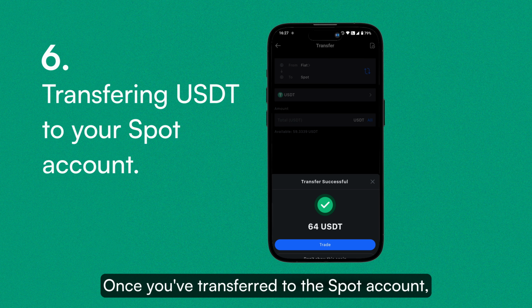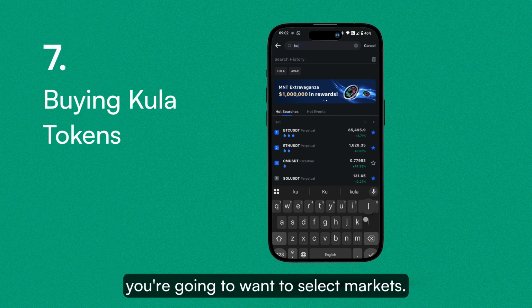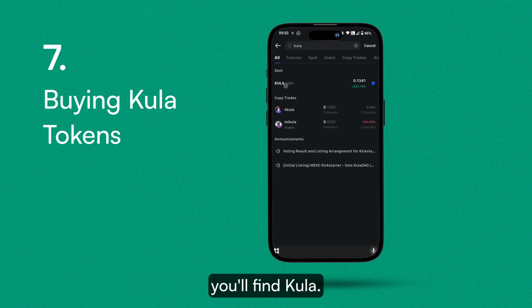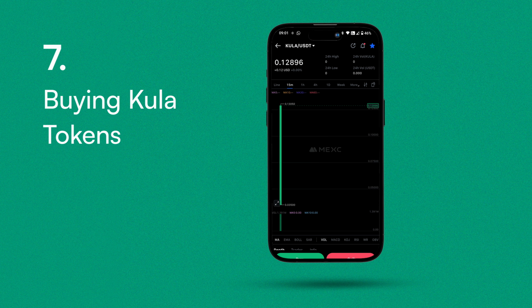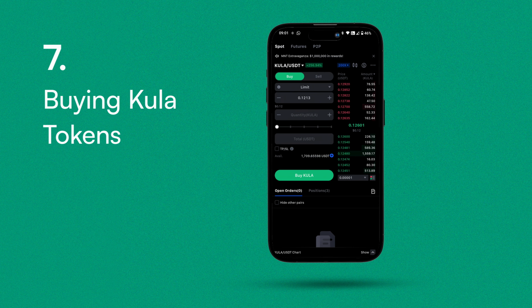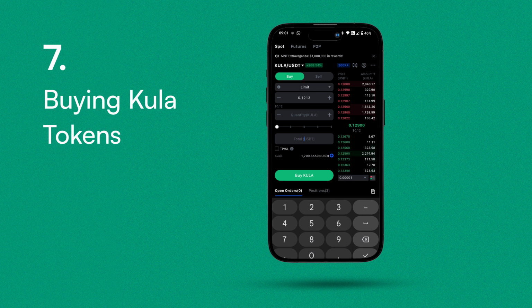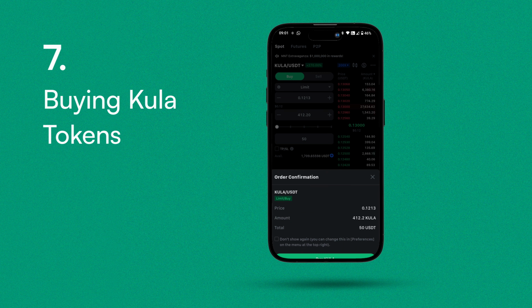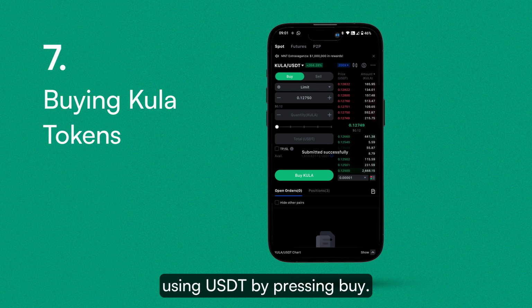Once you've transferred to the spot account, you're going to want to select markets, and then if you search for Kula, you'll find Kula. And now you can buy Kula using USDT by pressing buy.